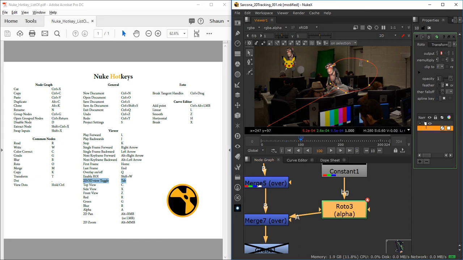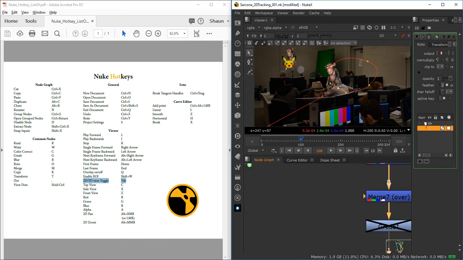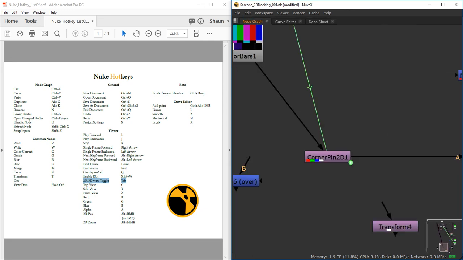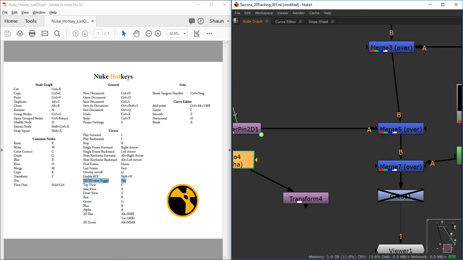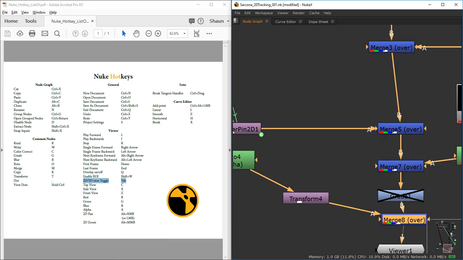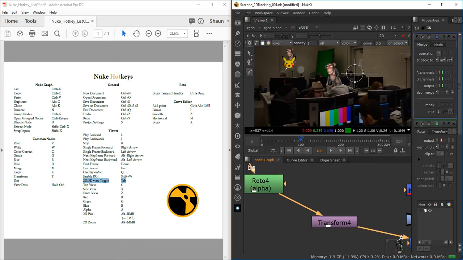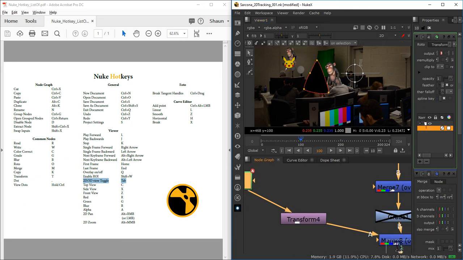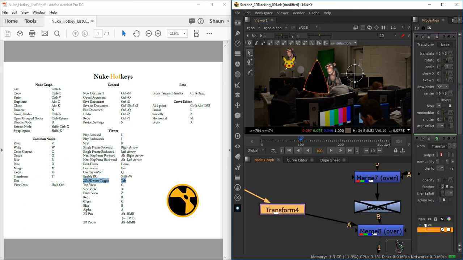Curve editor. So we haven't played with this yet. Let's say we do have an animation on something. So I'm just going to transform something just real quick. I'm going to make a roto shape. I'm going to transform it, and then I will merge it into this mix. My roto shape will be this. Gorgeous. And there's my transform.